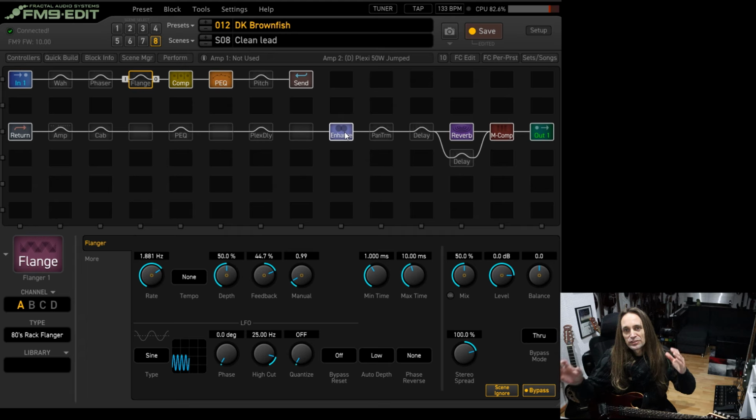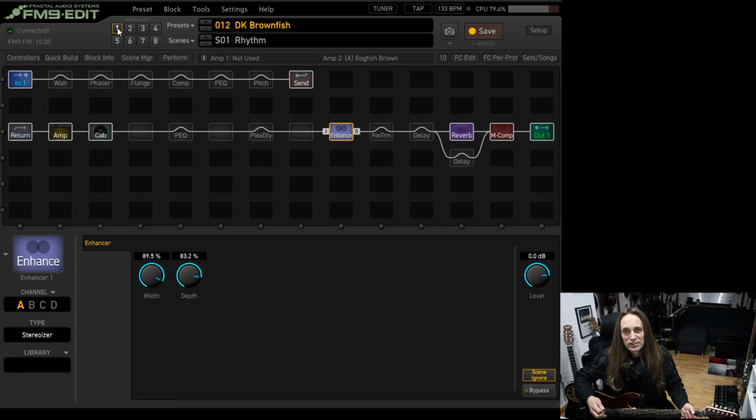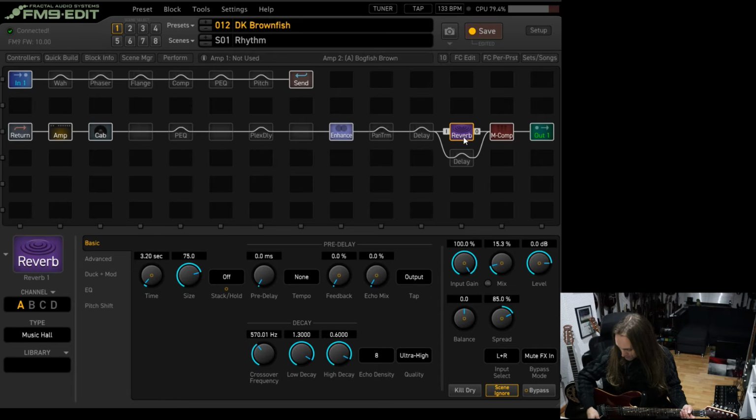Here the enhancer block is doing the widener effect for all the scenes. As you can see here, the scenes ignore feature is active. You can use it and then it's applied to all the scenes. It doesn't change if you change the scenes. I use this only at home. Same goes for the reverb here.